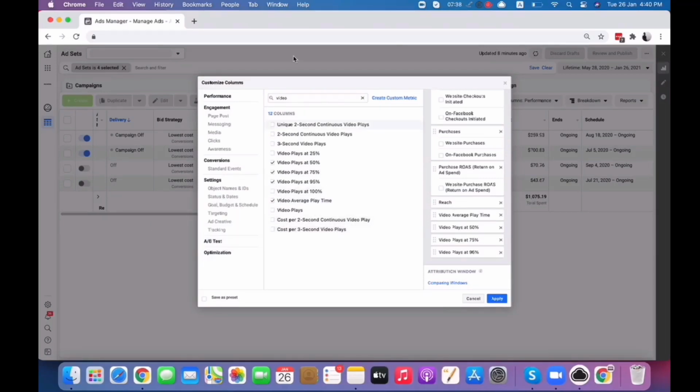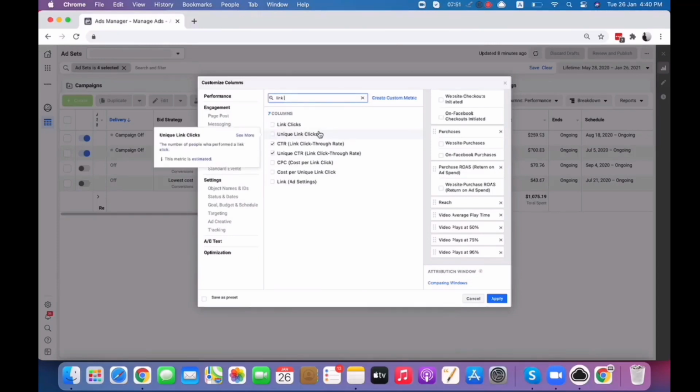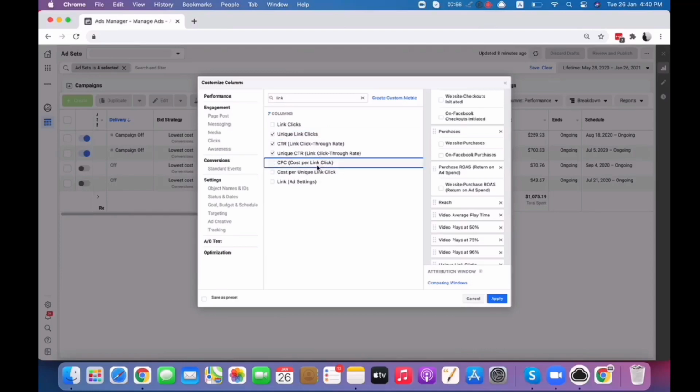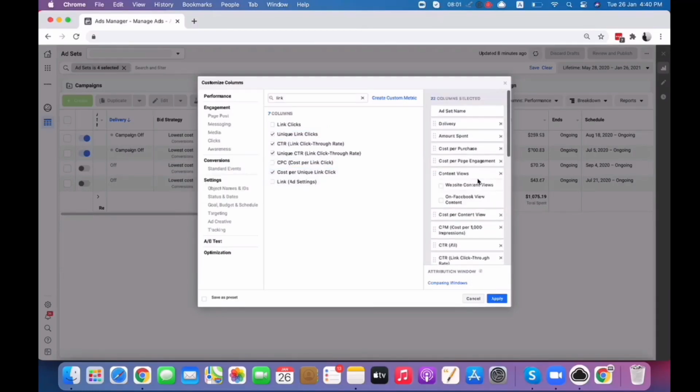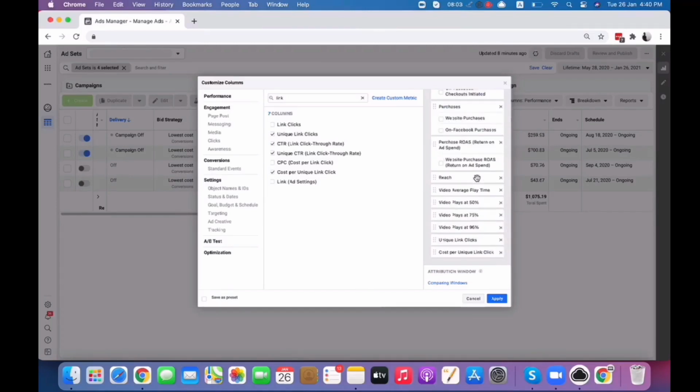So after that, you can have your unique link clicks. So please search for link clicks, and then you're going to take in unique link clicks and cost per unique link click. All right, so that's pretty much it. These are all the metrics that you need to have your column set up on your ads account.